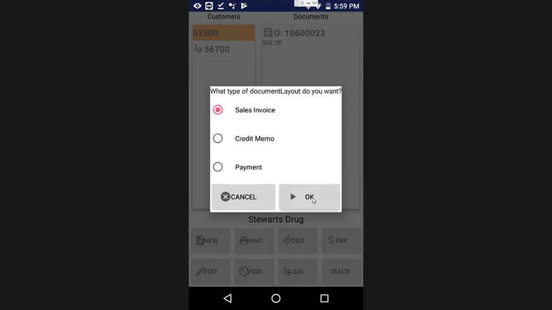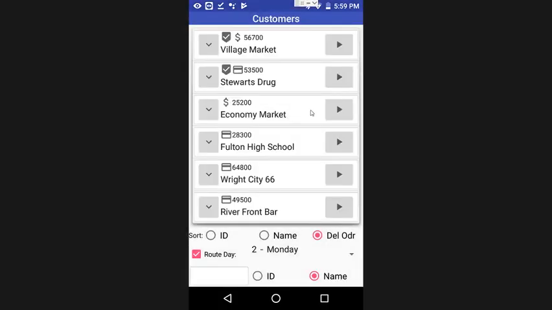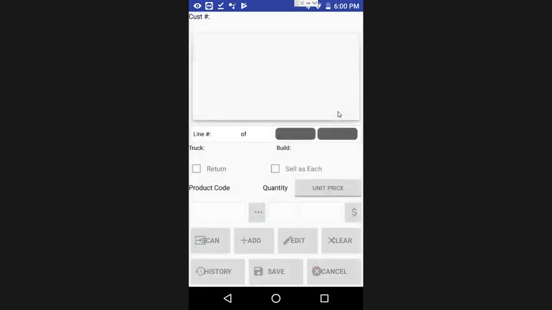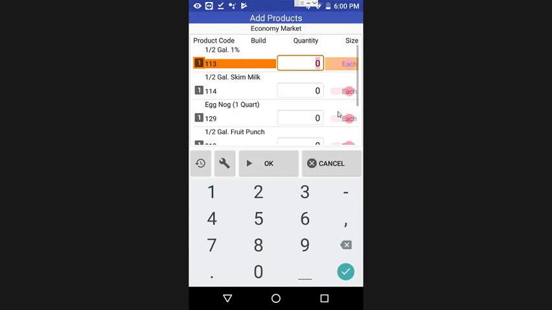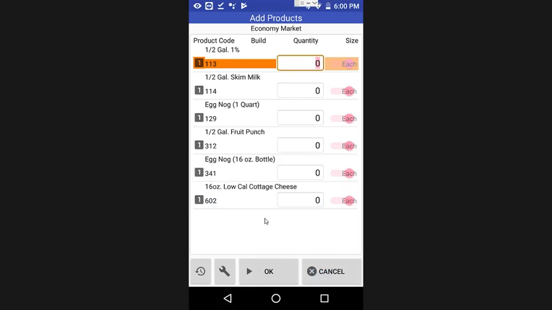We want to select that transaction type. It'll bring up the customer and we'll be selling to the economy market here. So we'll select the economy market customer. When we select that customer, it'll look at their history, and that's where this auto prompt screen will appear. I'm going to minimize that just so you can see what the list looks like, but essentially what it does is just show you the product with the code and the description. You've got a field for putting in your quantities.